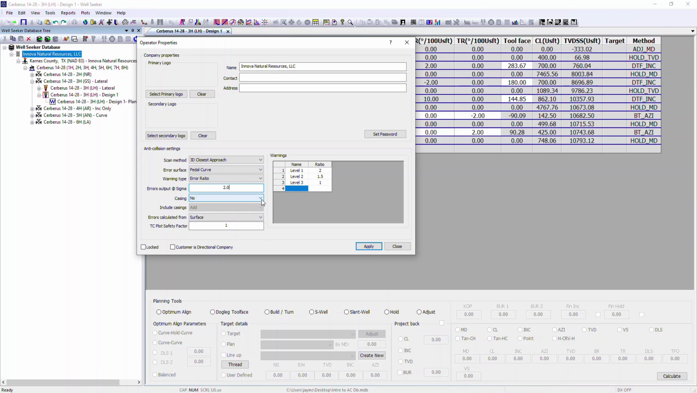We have an option for do we want to include casings. It's just a simple yes or no option. If you have no selected, then include casings is greyed out. We can't do anything here. But if we have yes selected, then we can select do we want to add or do we want to subtract casings from our calculations. Turn that back to no.